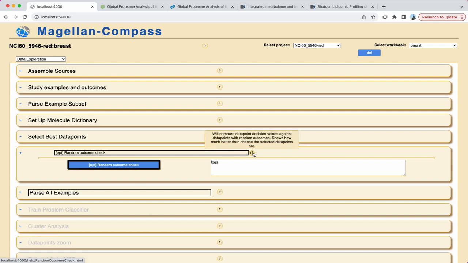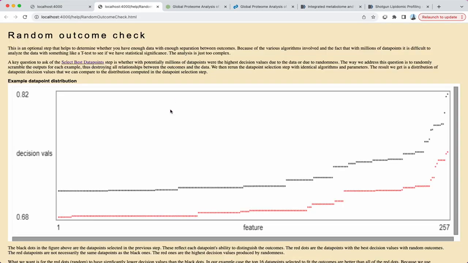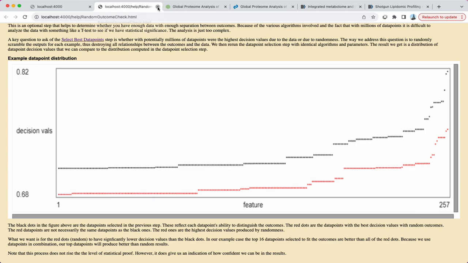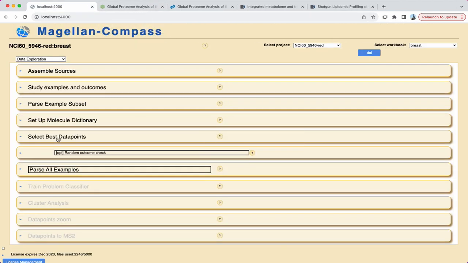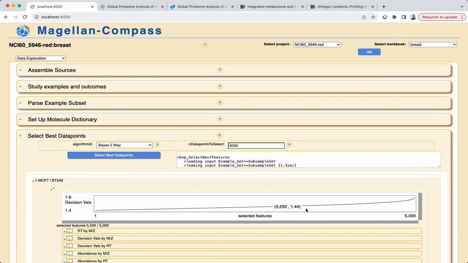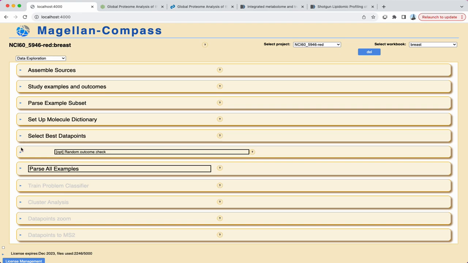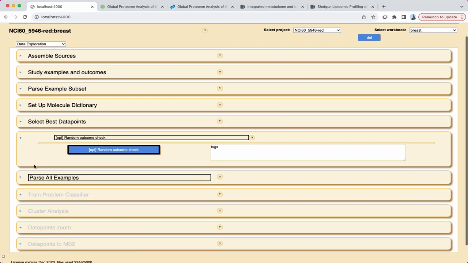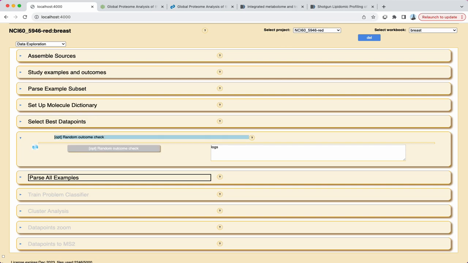In the prior Select Best Data Points module video, I demonstrated how to extract biologically relevant information from the dataset by identifying data points with the strongest connection to the biological difference between samples I selected. I can now use this module to compare the decision values of the best performing data points to those that emerge from random noise in the data. There are no user-defined parameters to set here.